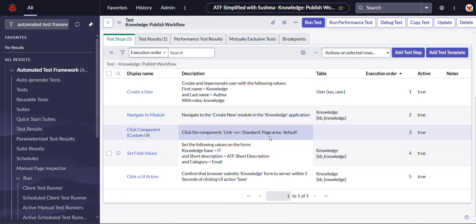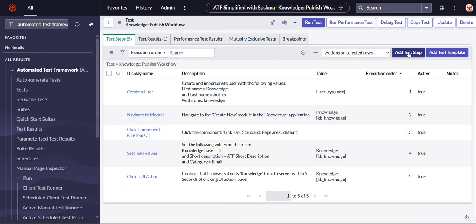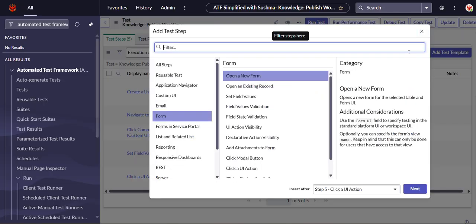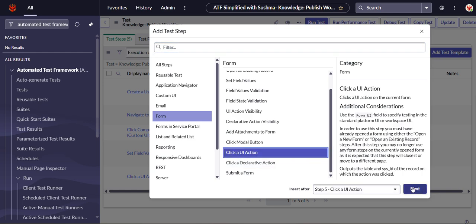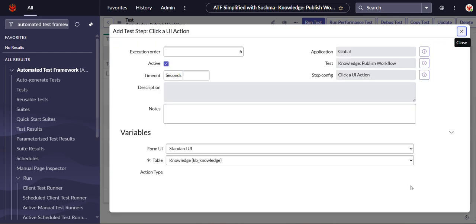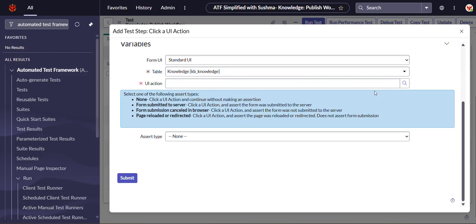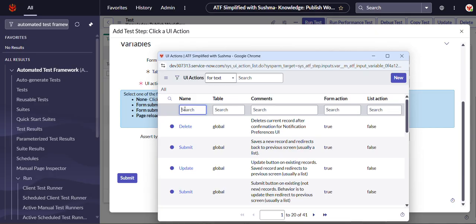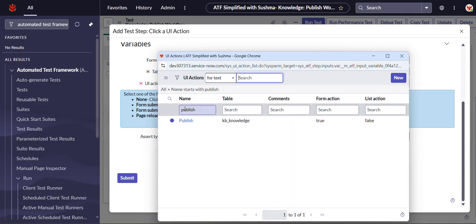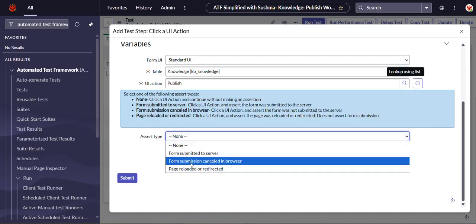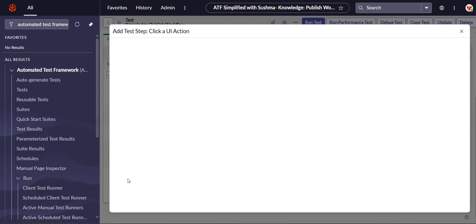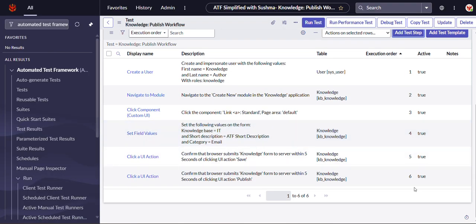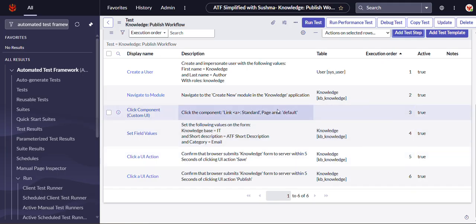Now, once the form is saved, the user will be able to see the publish button. Next, I'll be clicking on the publish button using the same step, click on UI action. Okay. So far, we have added the steps to open a knowledge record, use the template, fill in the details, save it, and then publish it.